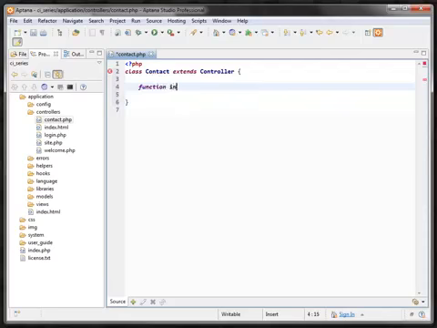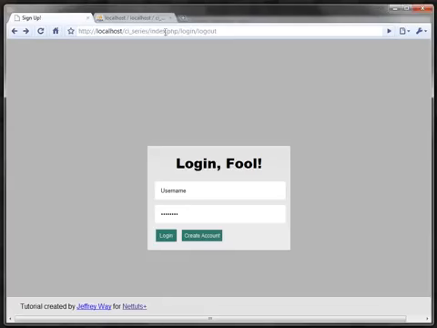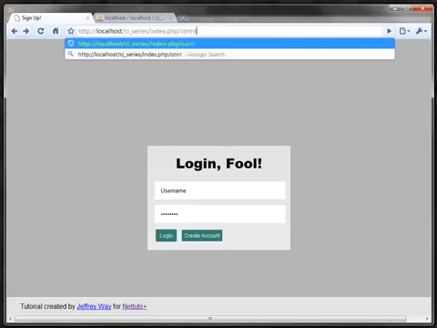So let's just make the default function, which is index, and to test things, let's go ahead and echo contact to make sure it's working. If you go to site URL / contact, there it is. So now we need a view to go with this.